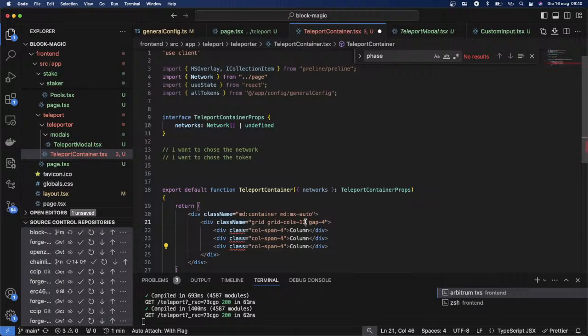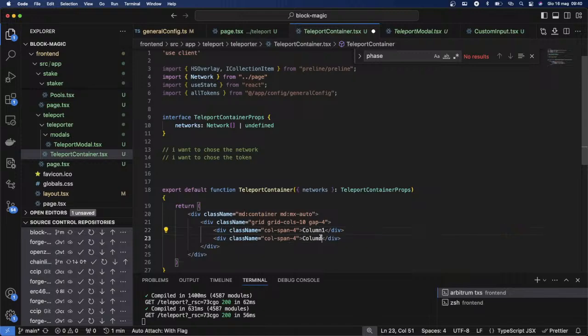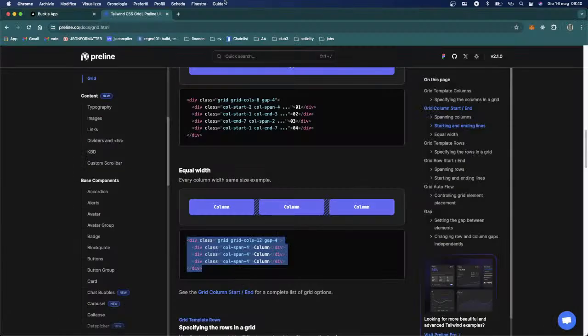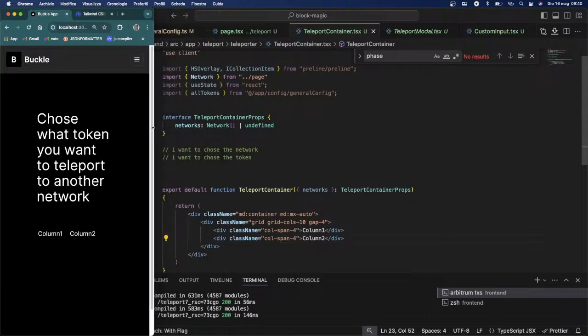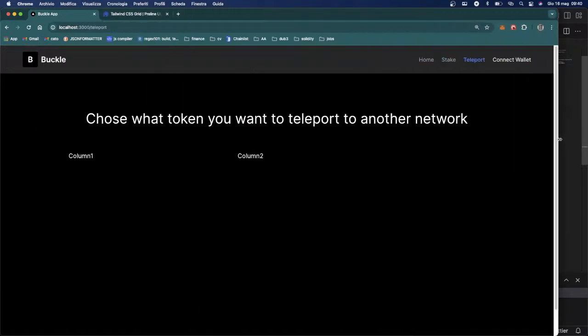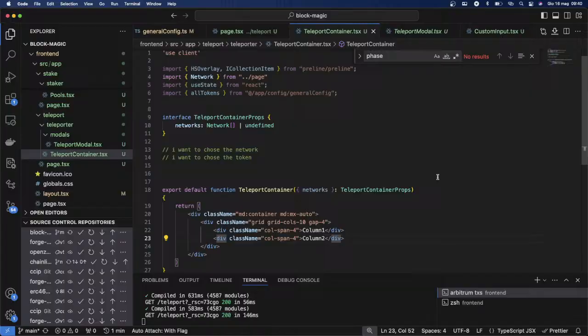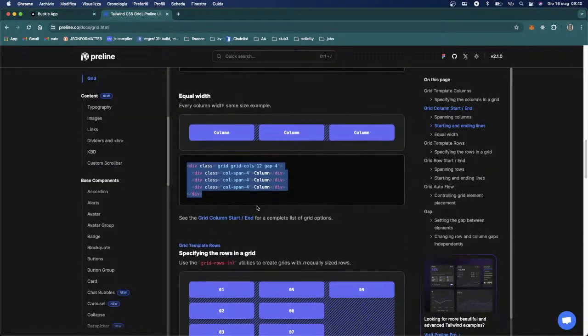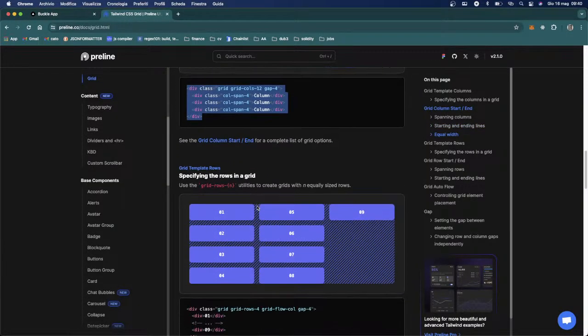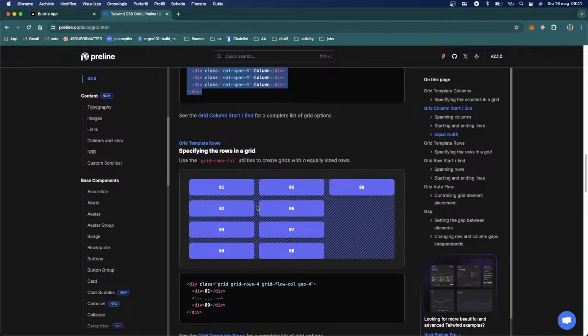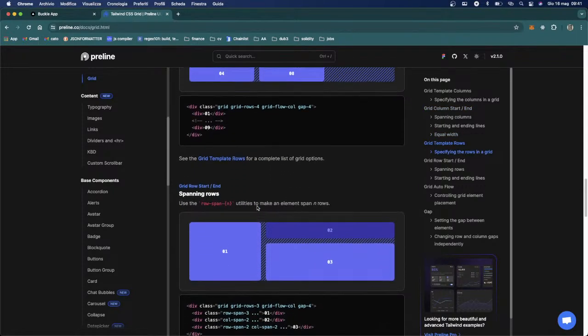So grid cols, maybe I just need 2, right? So grid cols 10, gap 4. Okay, and this is class name for all of them, and then column 1 and column 2. Okay, column 1 and column 2 don't stack on top of each other. Why is that? Spanning rows.